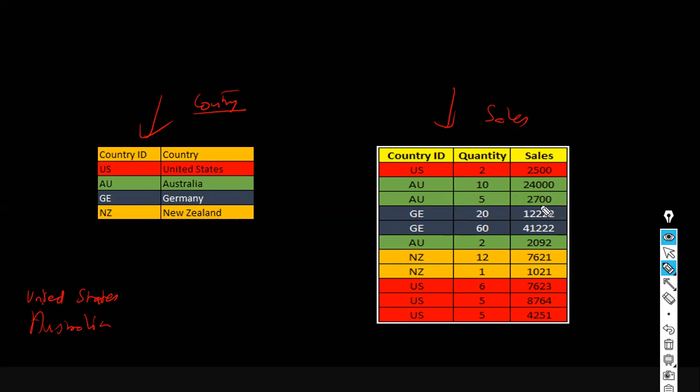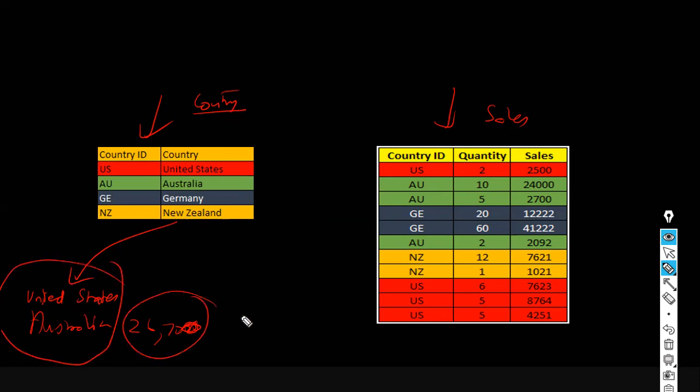And if you see here, 24,000 plus 2,700, 26,700. In Australia, we made 26,700 in sales. The United States and Australia values are coming from the country table, this column, and this column's data comes from this table. So if you have to query the data from more than one table, you need to create the relationship between the tables.